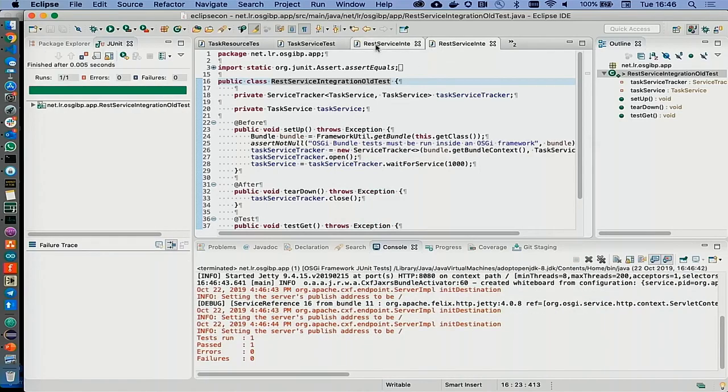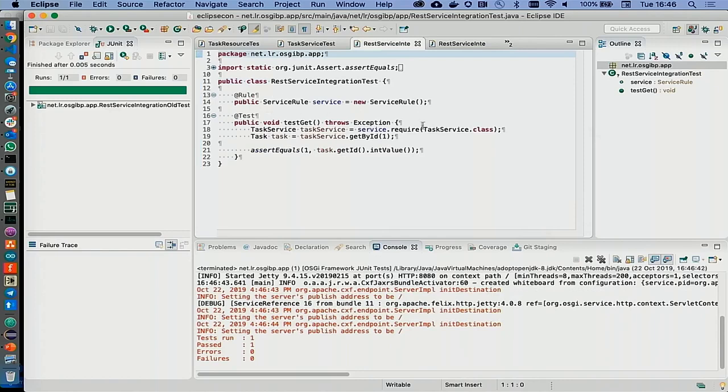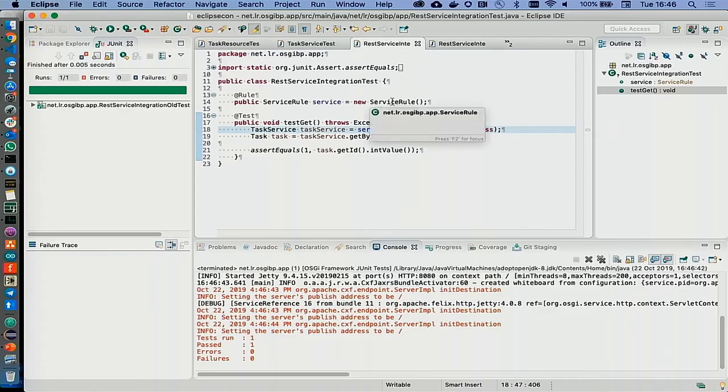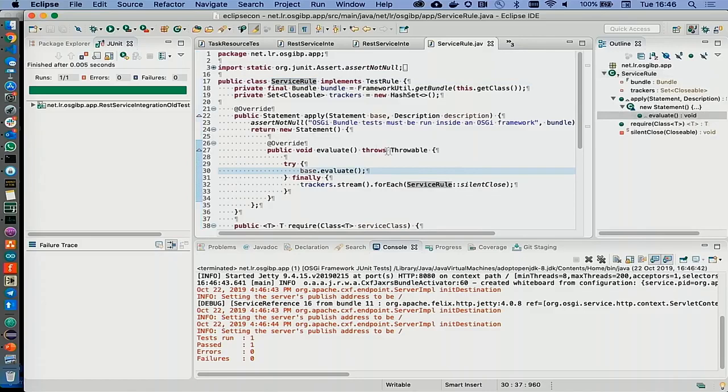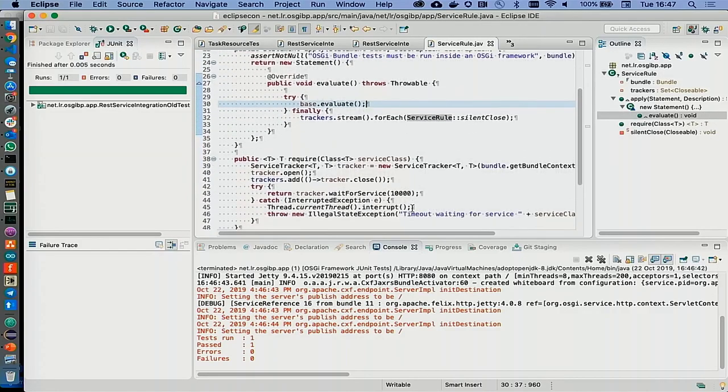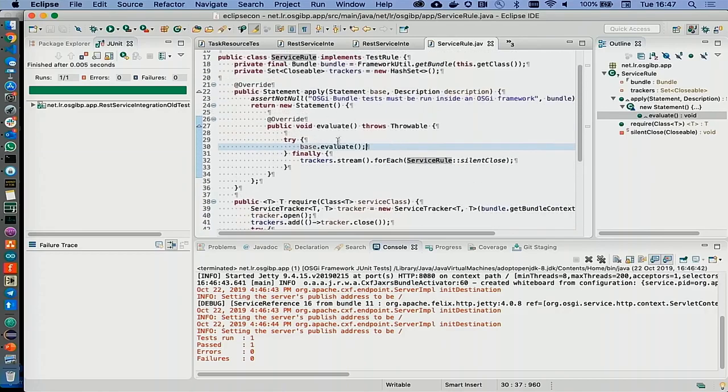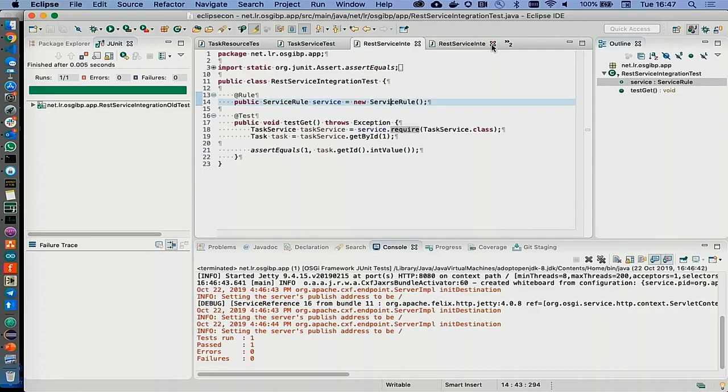And this is the simplified test with a service rule. And there you, of course, just can require the service. And if you're interested, this is how the service rule looks. So basically, when you call require, it opens the service tracker and it uses the statement of the rule to bring down all the service trackers when the test ends. So you don't have to take care of that. Yep, so that's all. I hope I'm good in time.